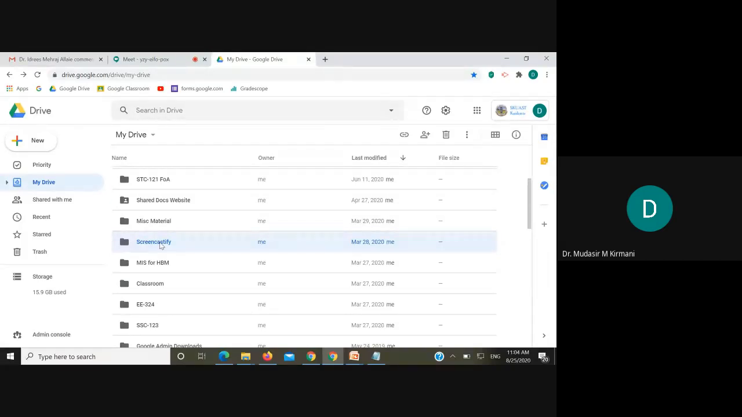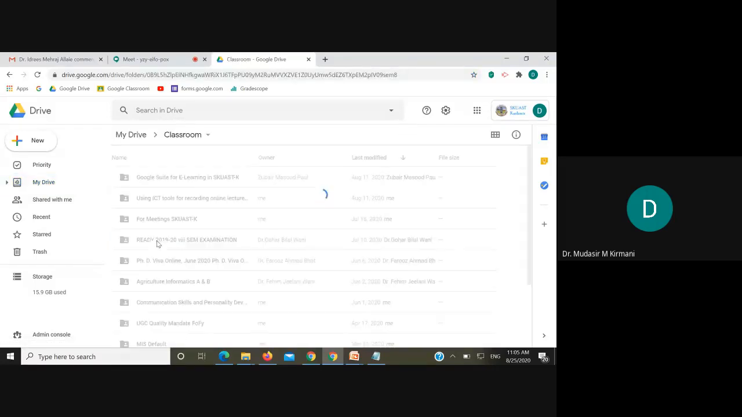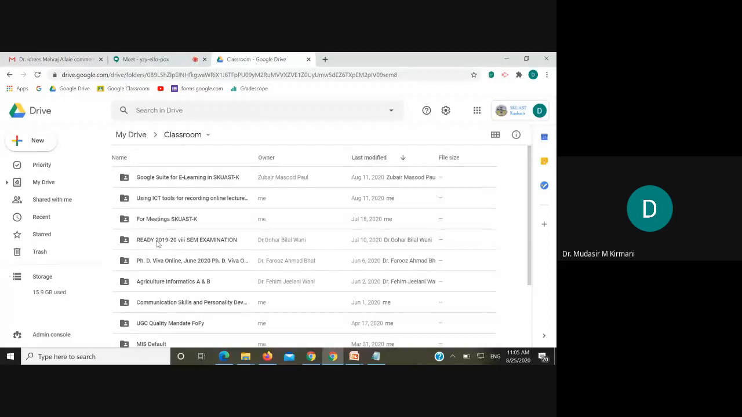Then the second aspect is we are using Google Classroom right now. The time you create your account in Google Classroom, you will find one more folder created over here, which is known as Classroom. If I double click on this Classroom, it will show me all the classes that I have created as on date. So here, this is our training programs folder, using ICT tools for recording online lectures.